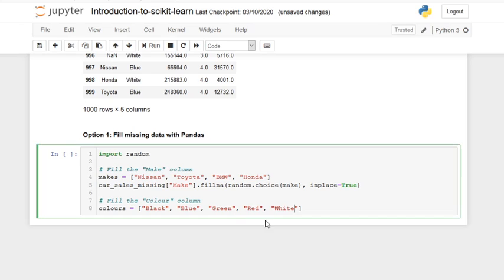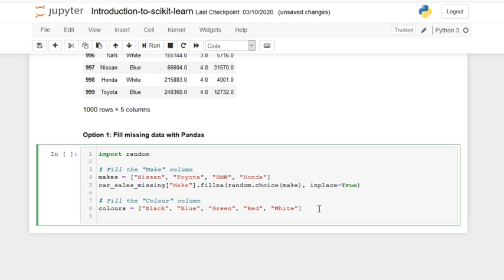So now that we have done that, we need to do the same step again. So we go car sales missing. It's good practice typing this all out just in case. So car sales missing color, not colors, dot fillna. So again, we're going to go random dot choice, and we're going to pass in the colors list that we just made, and then we're going to go inplace is equal to True.